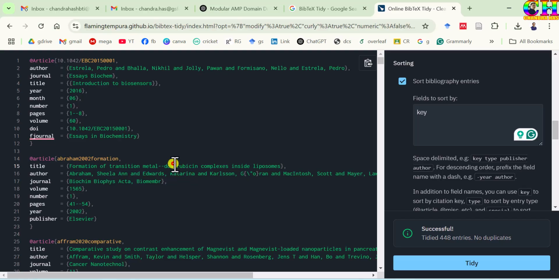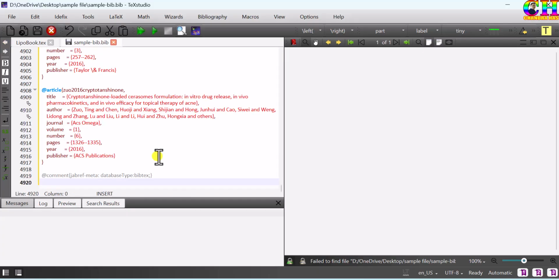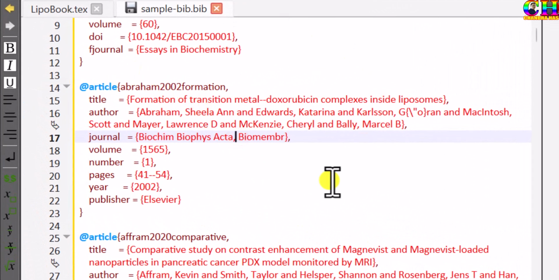Once you are done, just copy all, Control A, or copy from here, and then go to your bib file, remove the original one and paste your new one. Here, except for the alignment of equal signs, everything is perfect.